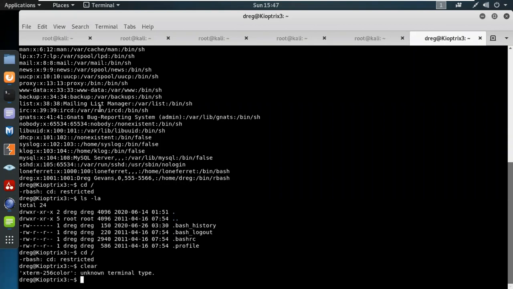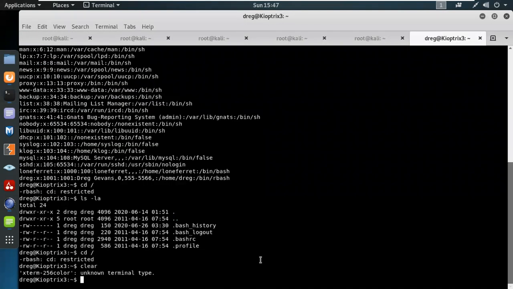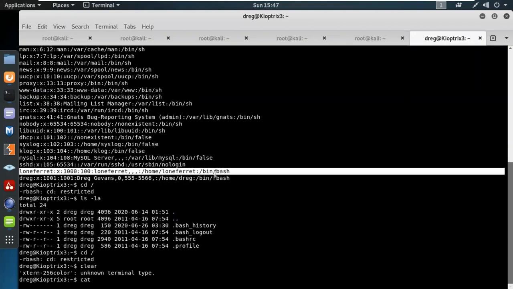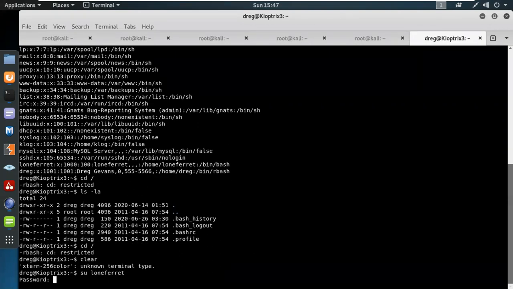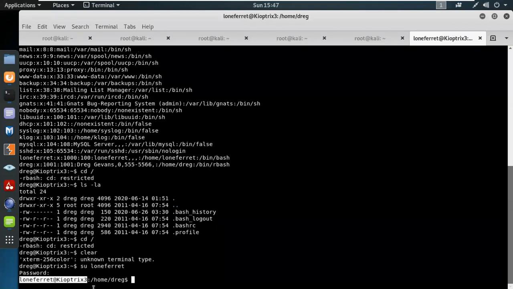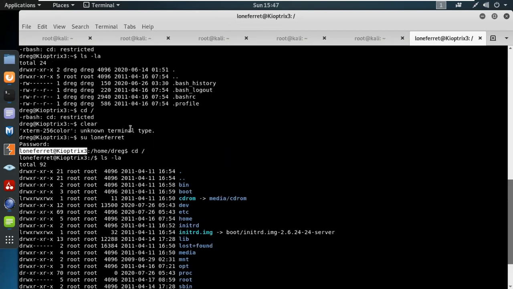So what I can try is that I already have one user, which is called loneferret. Let's try to jump to this one, with the password starwars. Why am I calling this one? Because loneferret has a bash terminal. So we're going to use su loneferret with the password starwars, and you can see we have jumped to user loneferret. So I'm going to use sudo -l. Okay, so can we jump to the root directory? Yes, we can jump to the root directory, because we are not in a restricted shell as per the data.